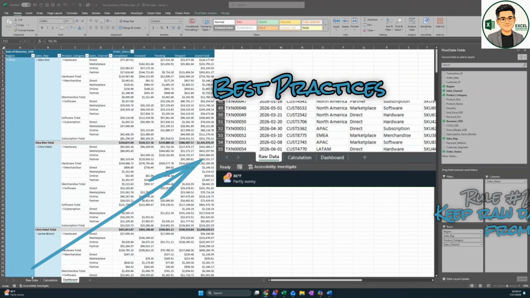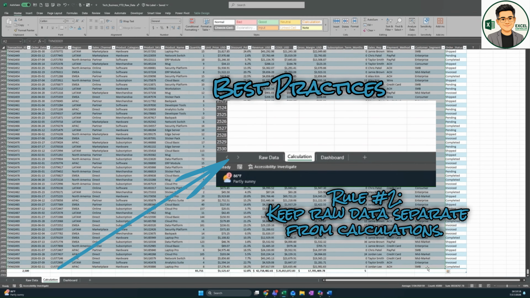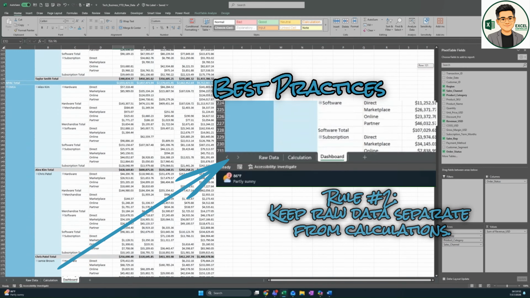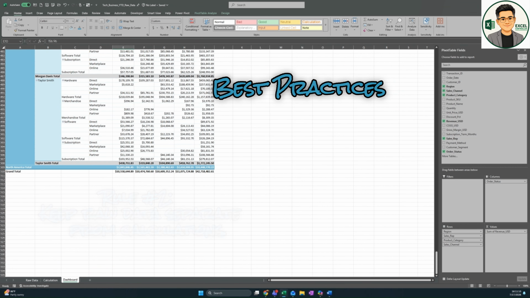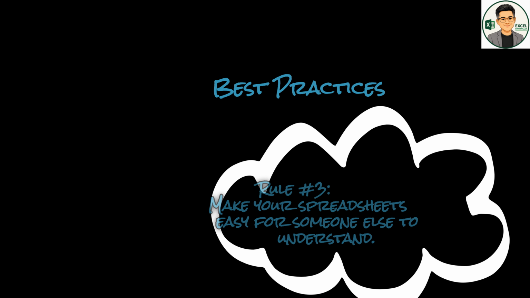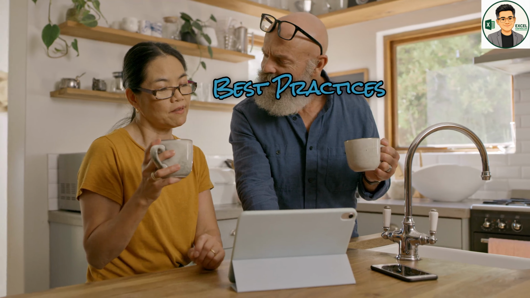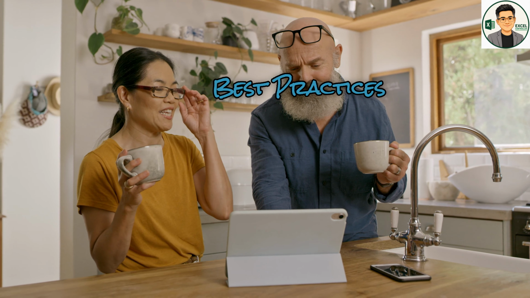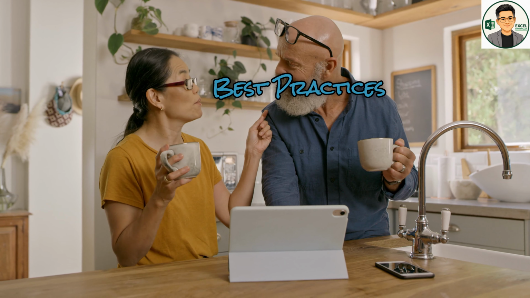Rule number 2. Keep raw data separate from calculations. A good structure is Tab 1, Raw Data. Tab 2, Calculations. Tab 3, Reporting Dashboard. Rule number 3. Make your spreadsheets easy for someone else to understand. Remember, the person reviewing your spreadsheet may not be the person who created it. A controller's spreadsheet should pass the someone else test. Could another person open this file and understand what is happening?